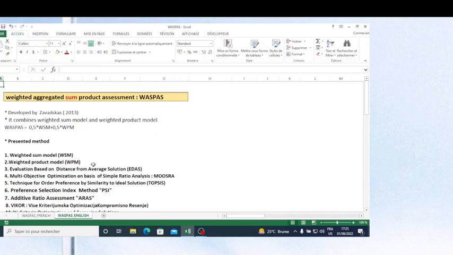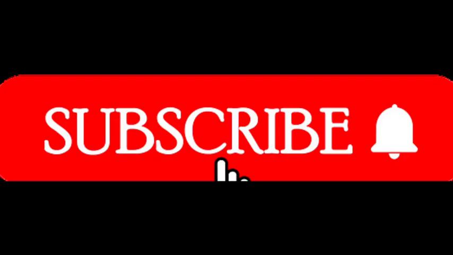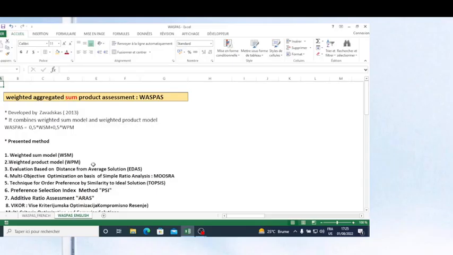I'm going to show you another method among multi-criteria decision-making methods. The method I'm going to present to you is called weighted aggregated sum product assessment, WASPAS. This method was developed in 2013, and it is a combination of two methods that I have presented: the weighted sum model and the weighted product model.